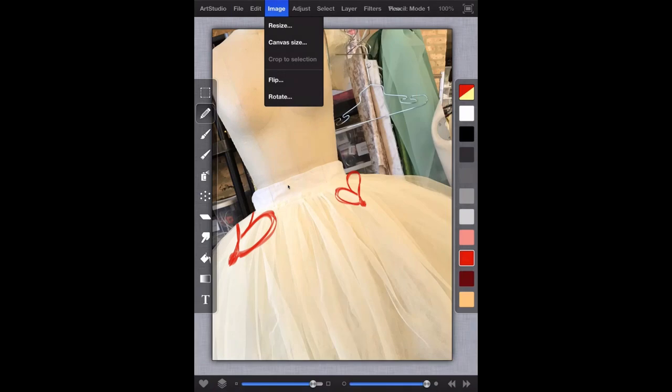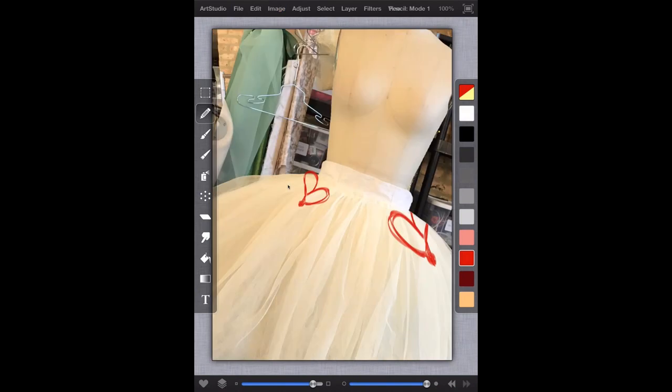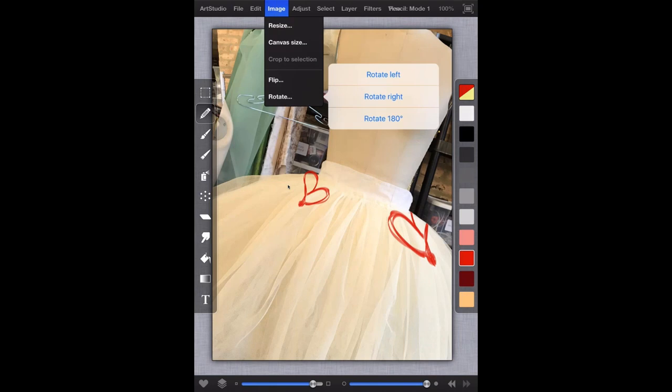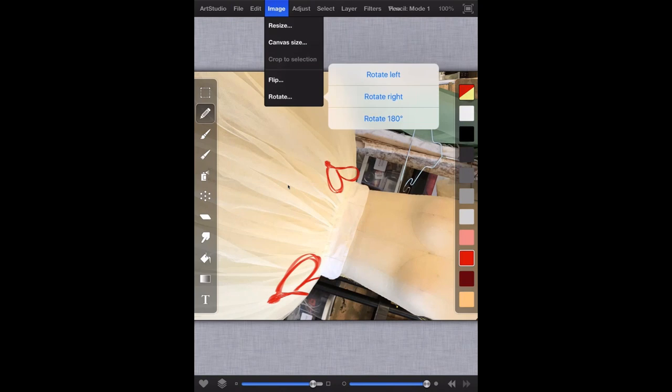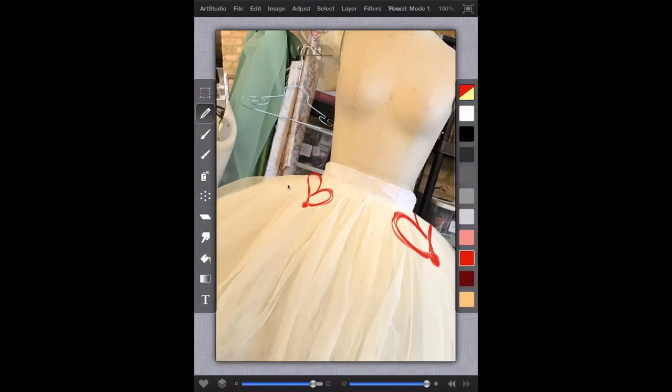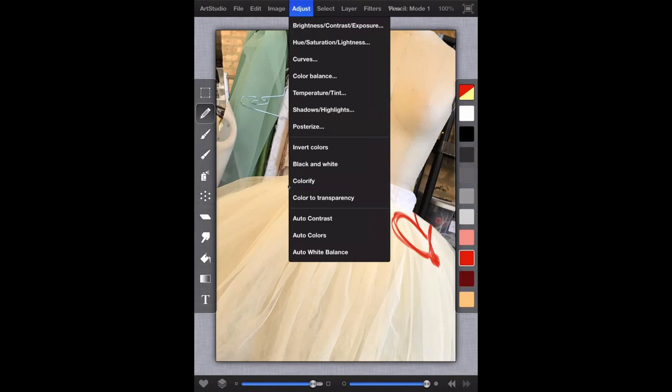And if I want to abort and cancel, if I just click out here back on the image, we're out of that menu. Flip and rotate: flip it horizontal, flip it vertical, rotate, twist it to the right, twist it to the left. I'm going to rotate it back. So that's what image does. Then adjust is all these cool things that you can do with layers or with your finished thing.